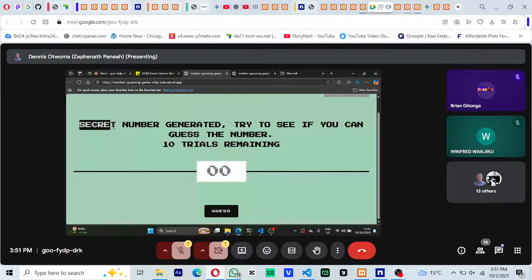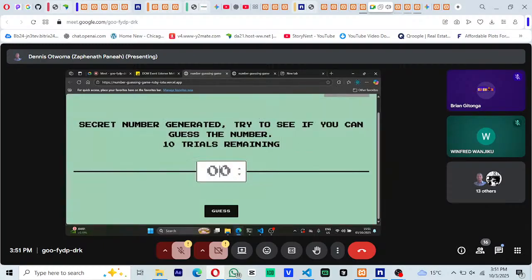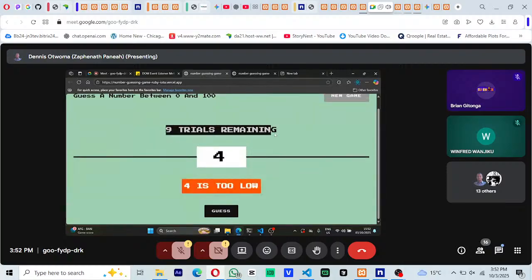New number generated, try to see if you can guess the number, and then 10 trials remaining. But of course, now if you start guessing, it now only shows the what? The number of trials remaining. Okay, so let us do that.